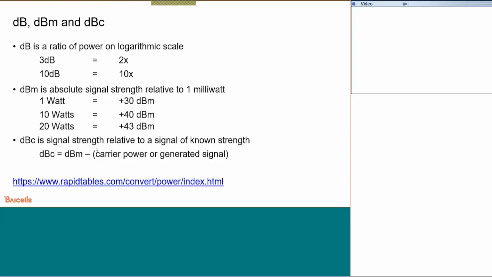dBc is the signal strength relative to a known strength. So in, let's say, a PIM tester, you would assign it. I usually test at 43 dBm for most cables and then at specific bands. And here's the link to a very useful little site, just in case you don't want to use the rule of thumb I showed you. This will give you an exact number as well.